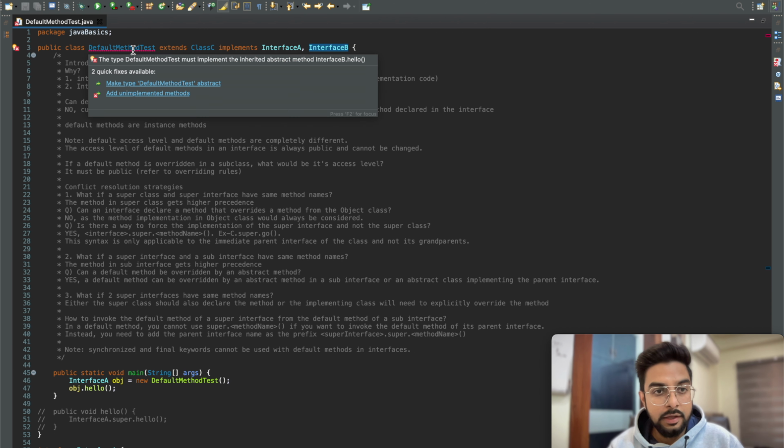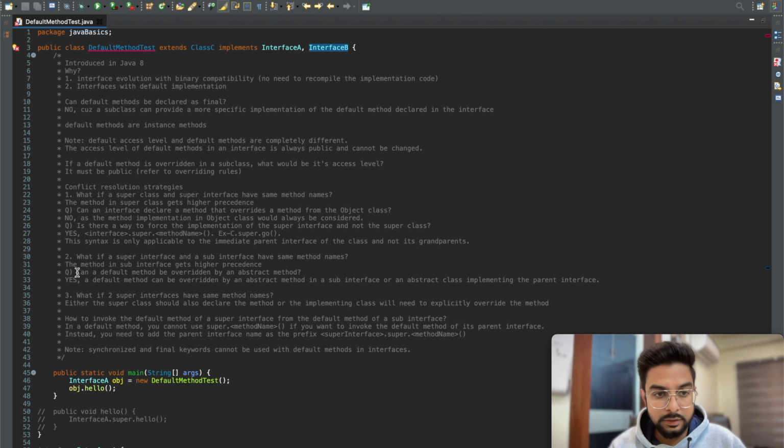The error is that the type default method test must implement the inherited abstract method interface B.hello. So here as well, the sub interface gets higher precedence and the method from sub interface is considered. As it is an abstract method, it is mandatory for us to implement it in the implementing class. So that was the question: can a default method be overridden by an abstract method? The answer is yes, a default method can be overridden by an abstract method in a sub interface or an abstract class implementing the parent interface. So this is applicable to both a sub interface or an abstract class that is implementing the parent interface.